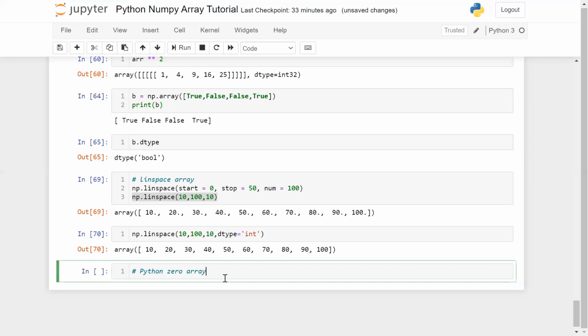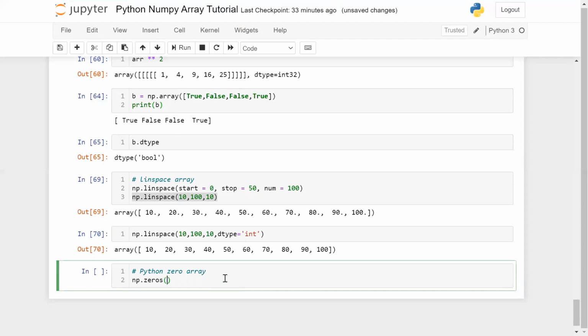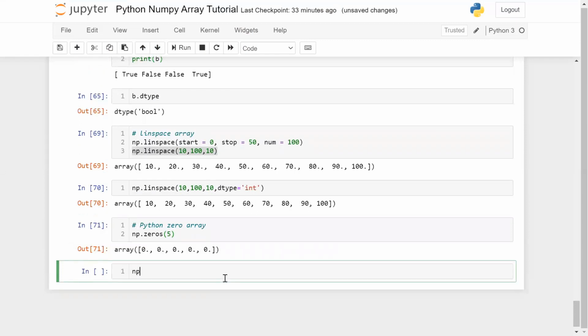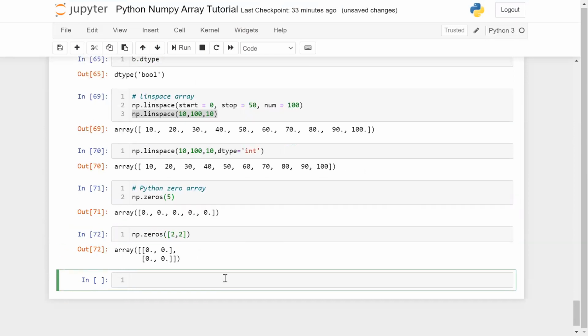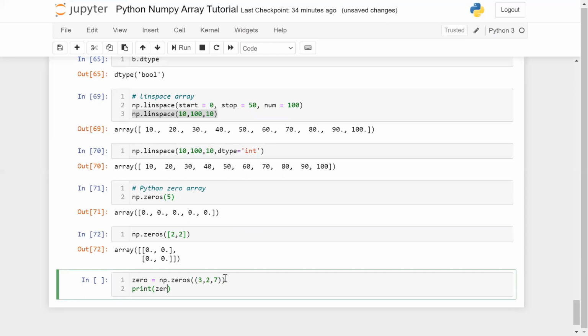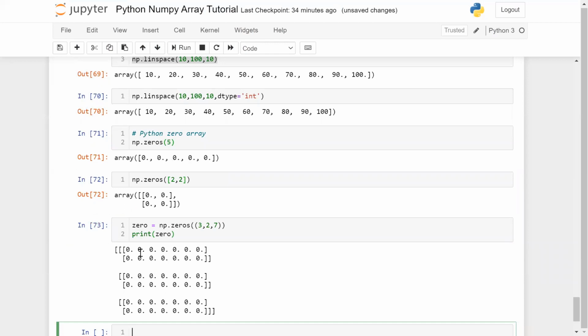So the Python numpy zeros function creates an array of zeros. So np.zeros, let's say 5. In the same way, np.zeros, and here I'm going to provide 2 by 2, a 2-dimensional array. In the same way, let's say zero equal to np.zeros, and here I'm saying, let's say 3, comma 6, comma 7. So guys, we will have 7 elements in a single row of each array and 6 elements in each column of the array. So now let me print the zero. You can see here, we are getting the 7 here and we are getting 6 elements vertically.